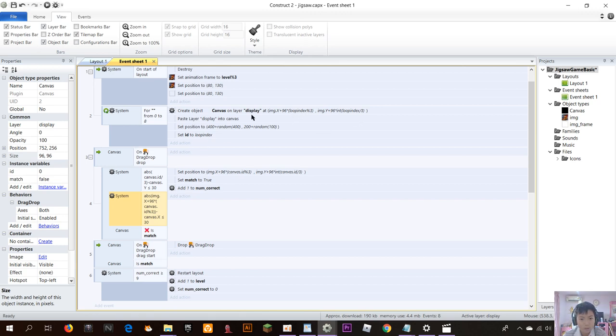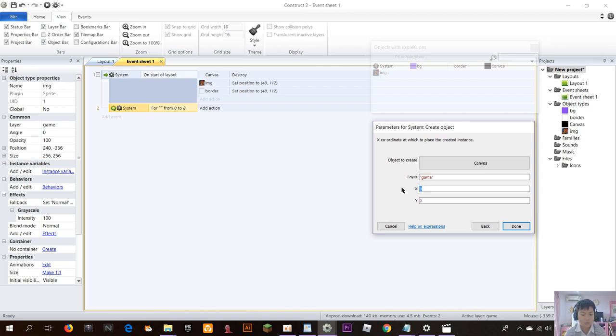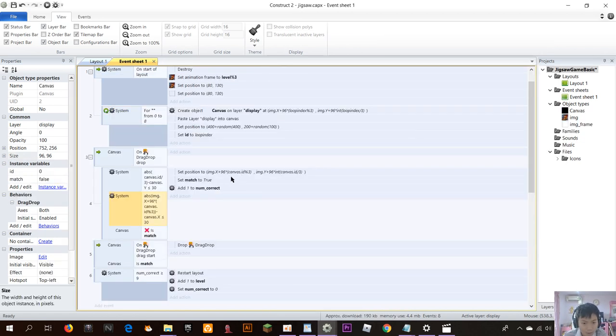Layer game on layer display at image dot x plus 96 times loop index percent 3. Image dot x plus 96. Okay. Let's just do image dot x plus 96. Okay, there we go. And let's just check this one. Is it? Okay, good. Times canvas I dot ID. What's canvas dot ID? Oh, right.